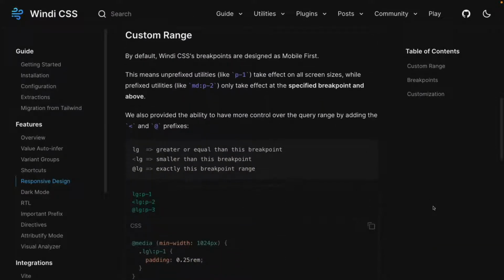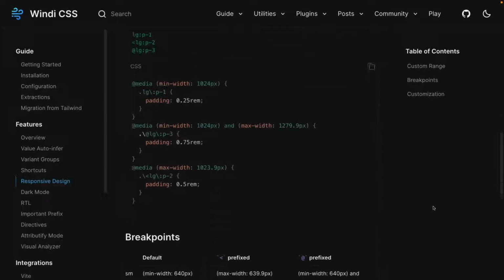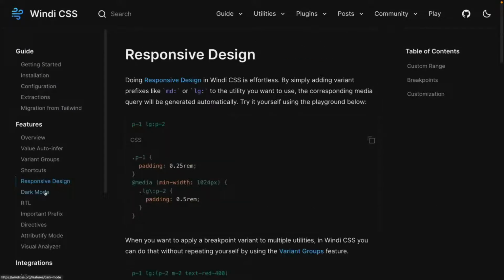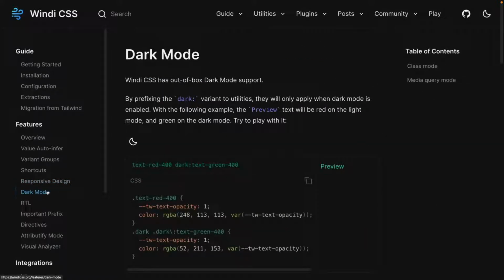So you can have things like greater than or equal to this breakpoint, smaller than this breakpoint, or exactly this breakpoint range directly in your HTML. You can also combine that with variant groups to make some really powerful media queries. There's also dark mode. That is something that Tailwind offers.